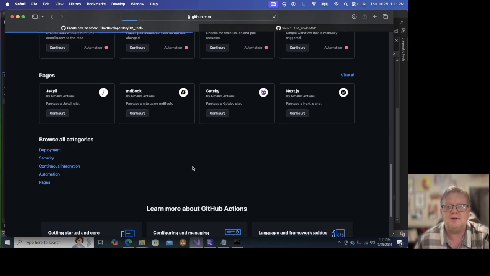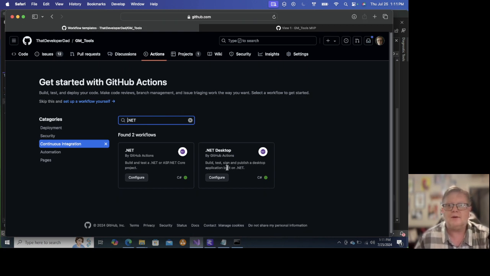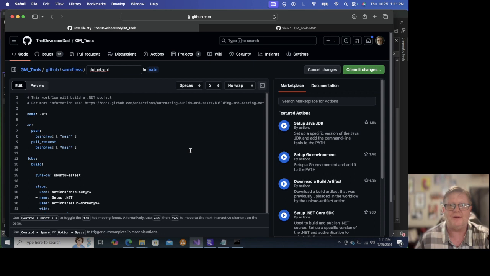Let's look at continuous integration because that's sort of what we want to do. Build, test, sign, and publish, no. Let's just say .NET. Can I filter by that? Okay, and it just says build and test a .NET or ASP.NET Core. Okay, here we go. .NET or ASP.NET Core. All right. Let's grab that, and we'll configure it.